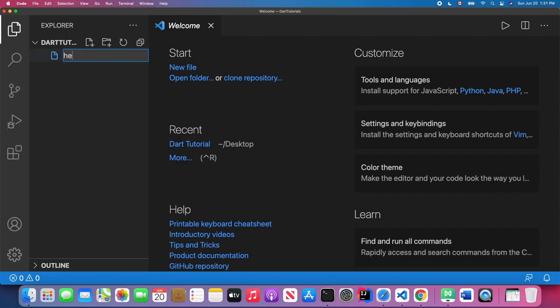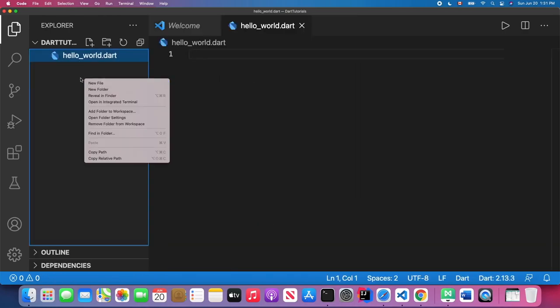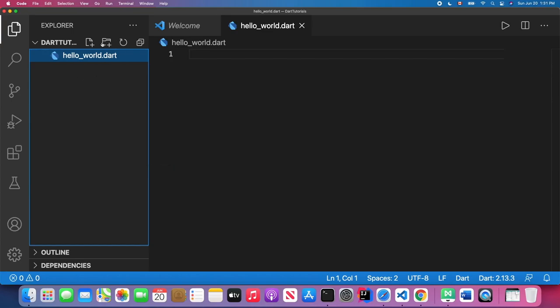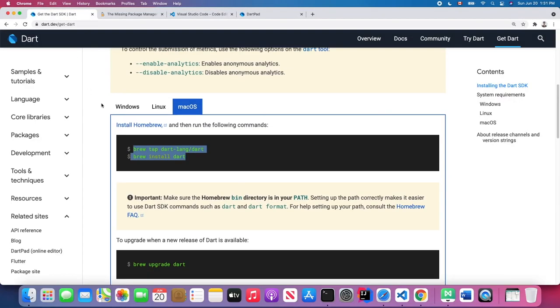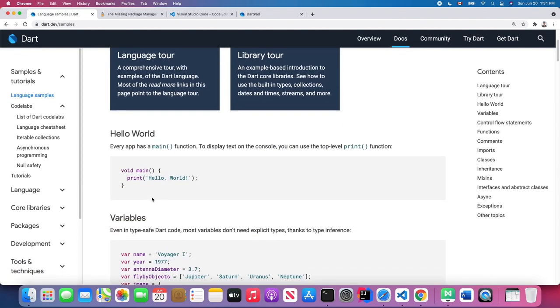And here I'm going to type our first Dart program. You can create a new file by right click, and you can also hit this icon. The first one is create a new file, and the second one is create a new folder. Because this is just the first program, a demo, we just create a simple file and call it hello world, and we go back to the Dart official site and copy the first program, which is hello world.